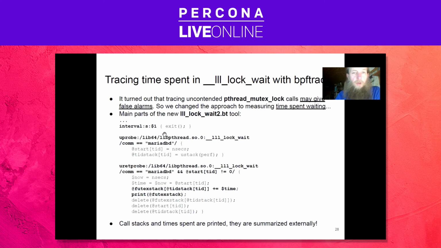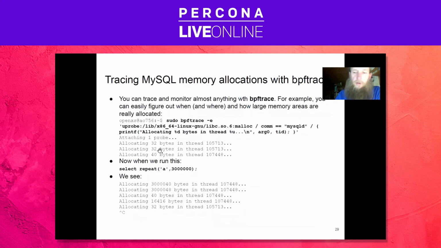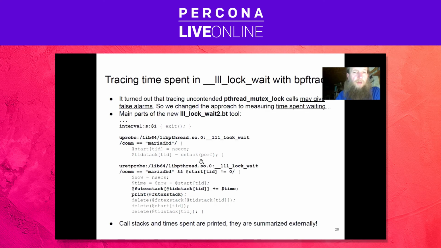It is passed as an argument so that I do not need to press Ctrl+C. So I have an interval probe. I have a uprobe for lll_lock_wait, and a uretprobe for lll_lock_wait. And what I capture, I store the moment when it started, I capture this stack. And at the end, I compute the time spent inside. And in the map called futex_stack, I collect this time for this specific stack for this specific thread.